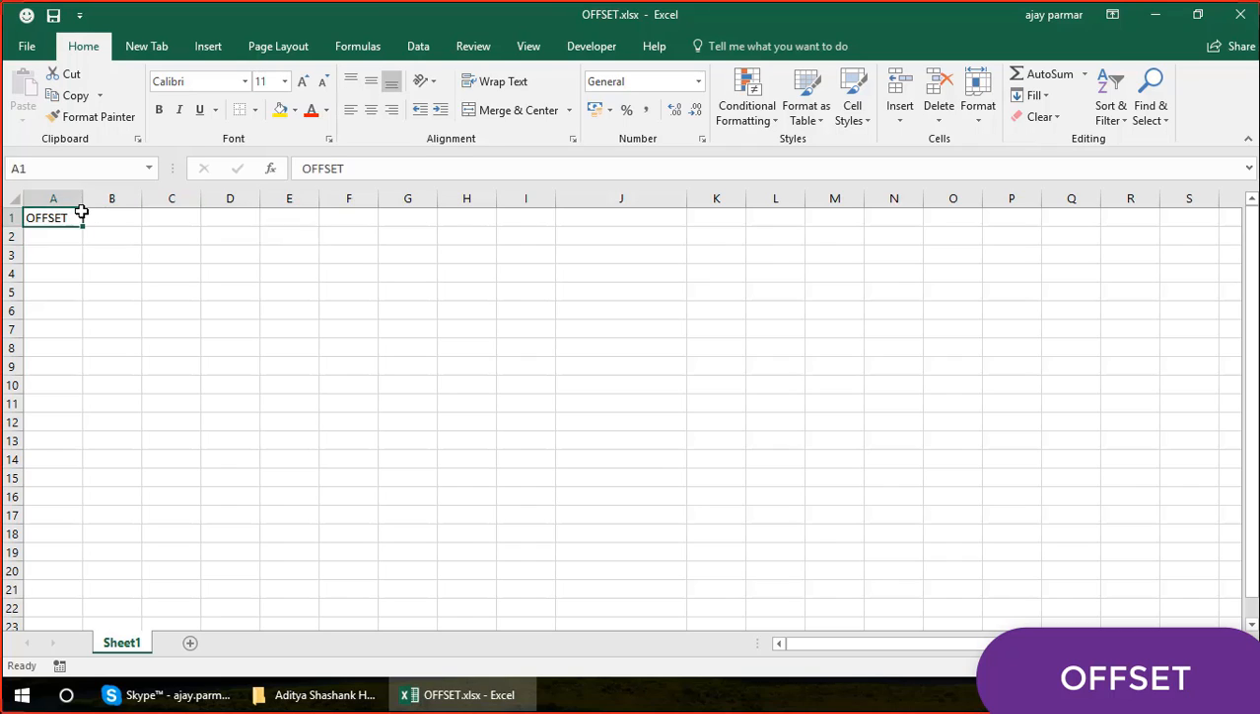So offset actually comes in two forms. You can see here I got the reference, a row, column, height and width. Now height and width we will talk later because they are optional and they have a different purpose, but we are going to talk first about the reference, rows and the column. So what is basically offset? Offset is a function which helps us in giving movement to the cells.